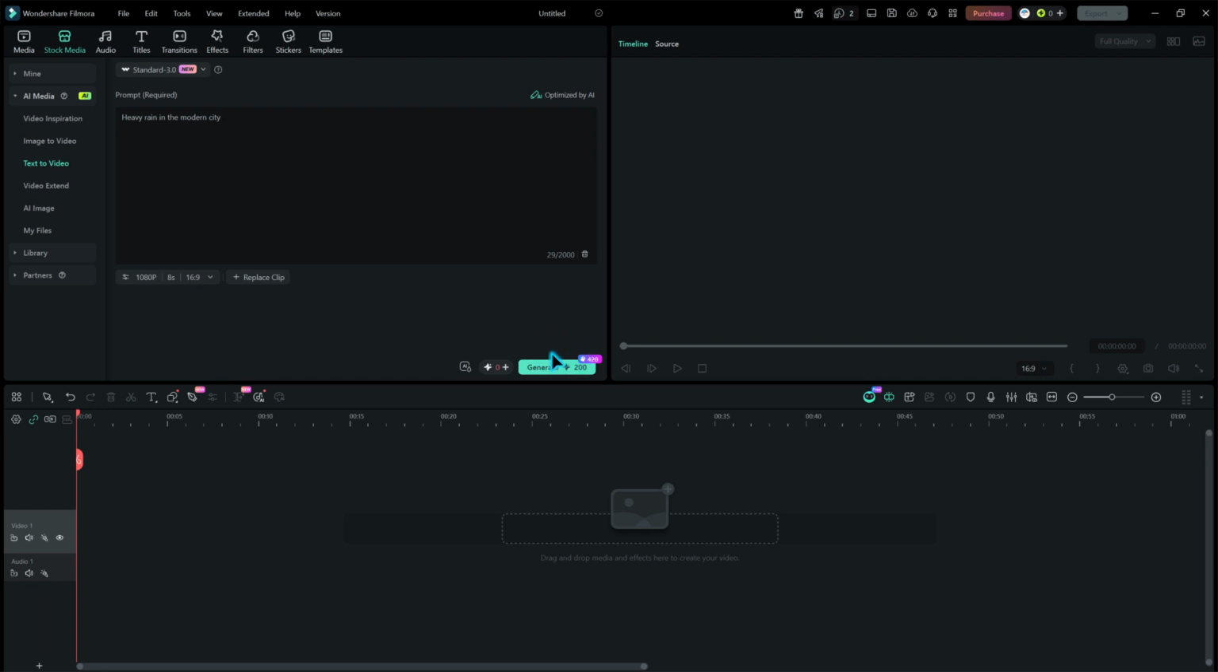By opening Filmora, creating a new project, navigating to stock media, selecting AI media, choosing text to video, and entering a thoughtful prompt before you click Generate, you can turn ideas into videos with remarkable speed. Try a few variations to discover what style fits your vision best, and enjoy the creative head start this tool provides.